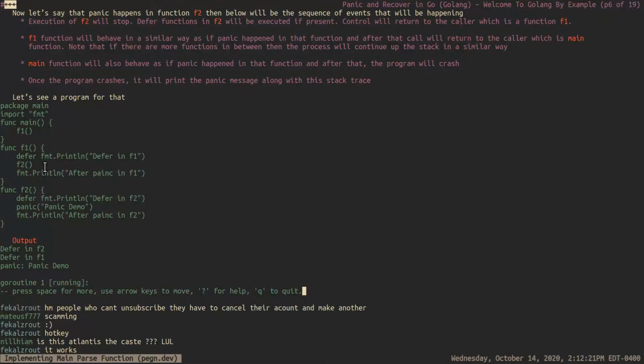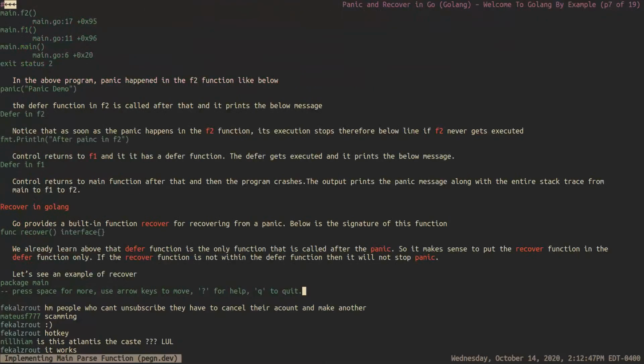Wait. No, panic demo. Oh, because that's not trapped. Okay, never mind. So the recover is not trapped here. So what that says is it just prints the defer in 2 and returns control back. No, it propagates the panic, which is already panic demo. So then that panics and never gets to after panic 2 because the program panics. All right, so that's what I would expect.